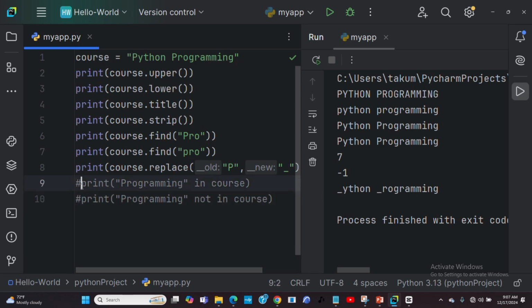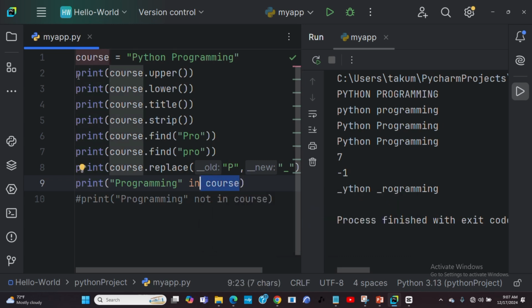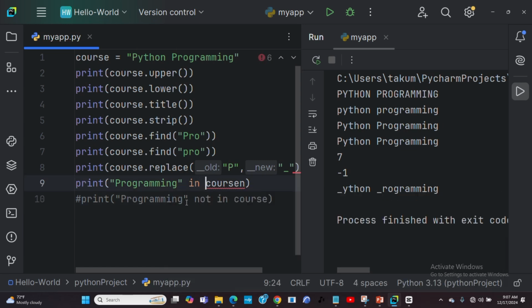Now, let's uncomment this and also see how it works. Programming in course. Now we are saying we are looking for programming in course. What is this course? This course is this variable. Now we are saying we are looking for programming inside this course. This is a special keyword that is in. So we are saying we are looking for programming in course. Let's run this.